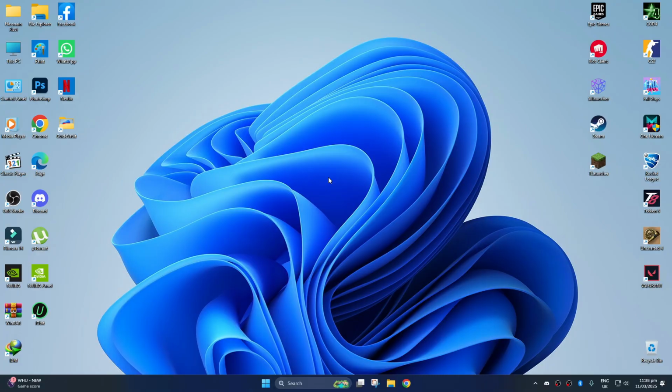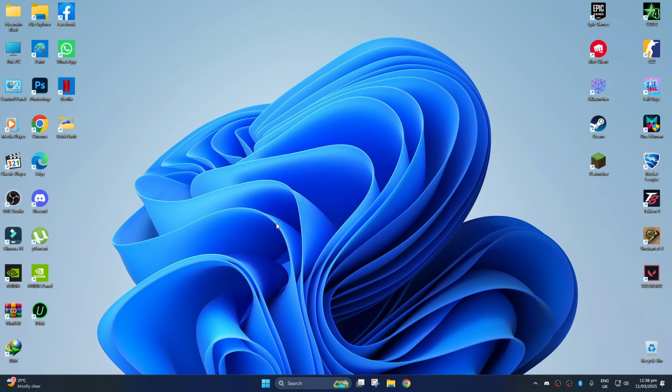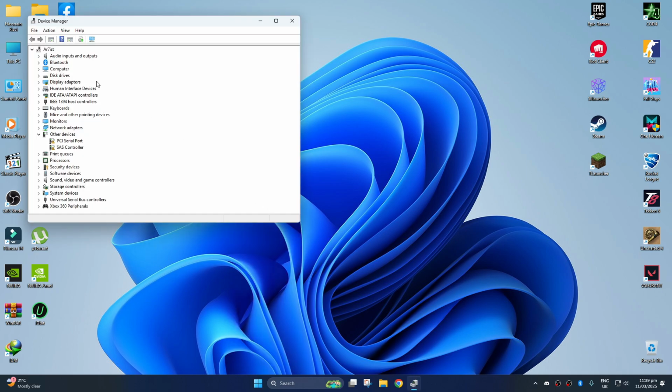Let me show you how to disable integrated graphics in Windows. First, right-click on the Start menu icon and select Device Manager from the list. In the Device Manager window, select and extend Display Adapters.